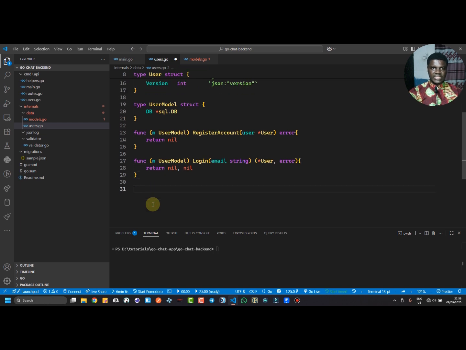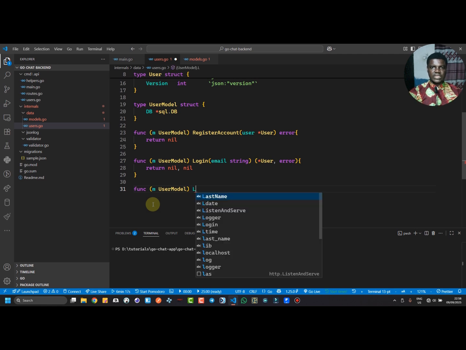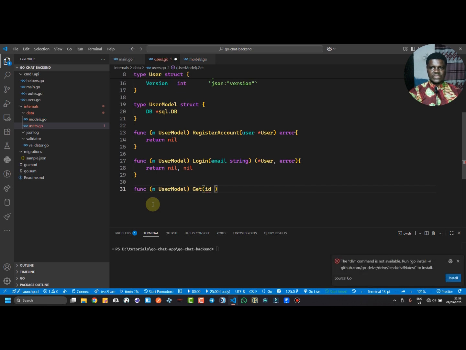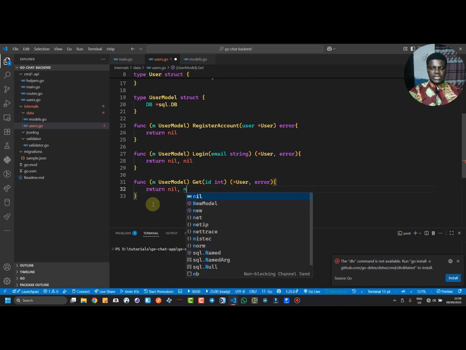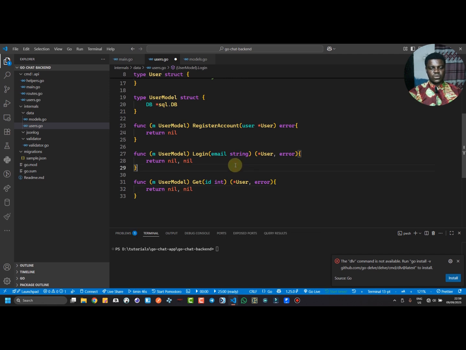But then the last method is going to be another func which is a method on the user model, and that is going to be the get, and the get requires the ID, which is an integer, and that also returns the user and the error. And again, I'll return nil here and nil also for the error.